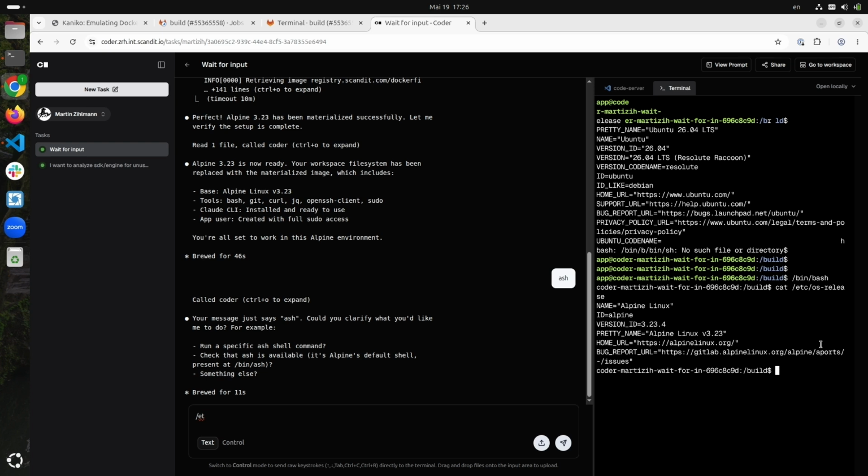And now we're in Alpine. And you can go back and forth between different tools without starting new pods, without giving the AI agent permission to start new pods.